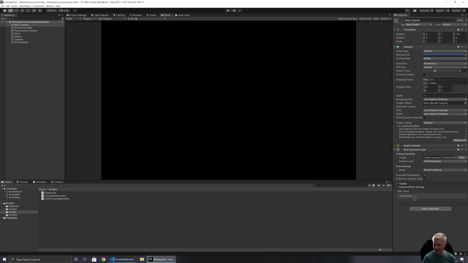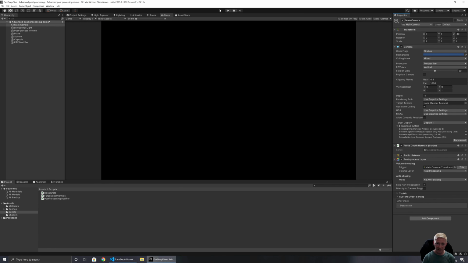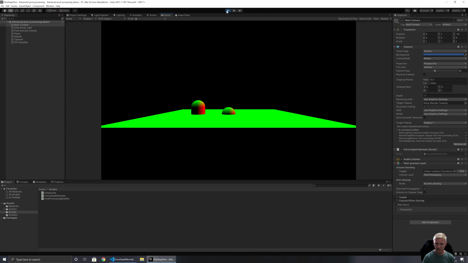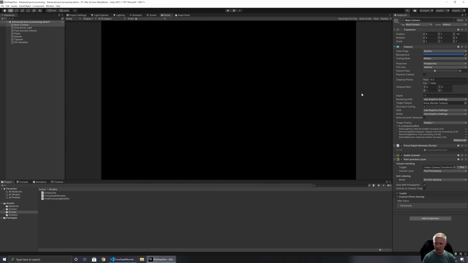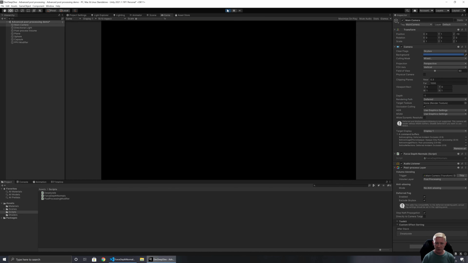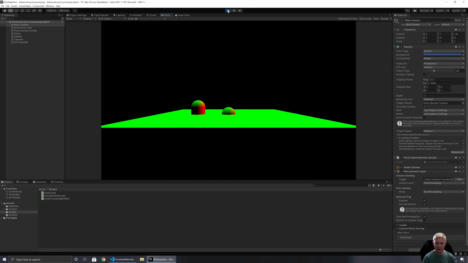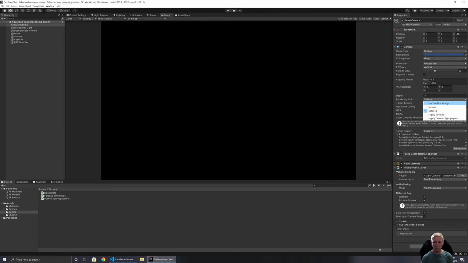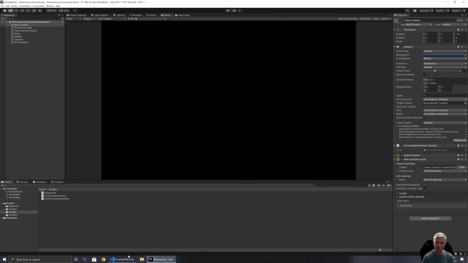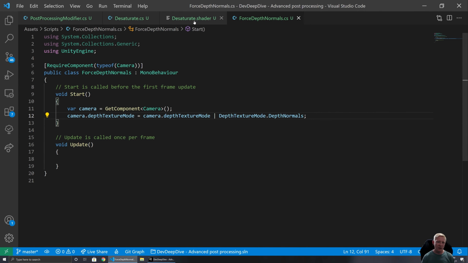So we can attach that onto our camera, and that will just mean that will force that on. So if we run this, we've got our normals showing. So we, by default, will be in forward rendering. We can check and see, okay, does that work in deferred? And in deferred, it works as well. So it will work in both. It's just not going to be visible there in the scene view generally.